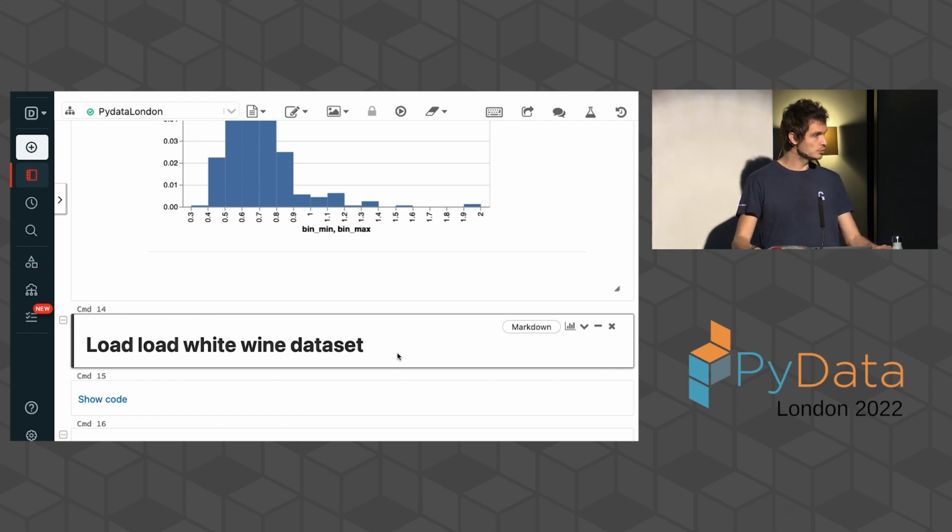Which distribution do I use to compare in the histogram? No, I didn't compare anything here. I took the red wine data set, and I looked at the distribution of the red wine data set, and that's my test basically. I expect any new data set that I put into this to have a similar distribution.